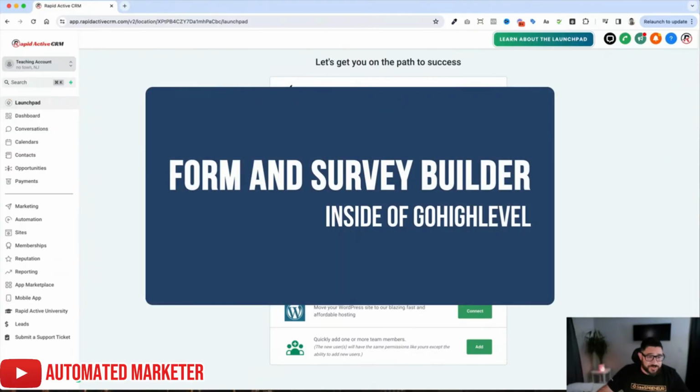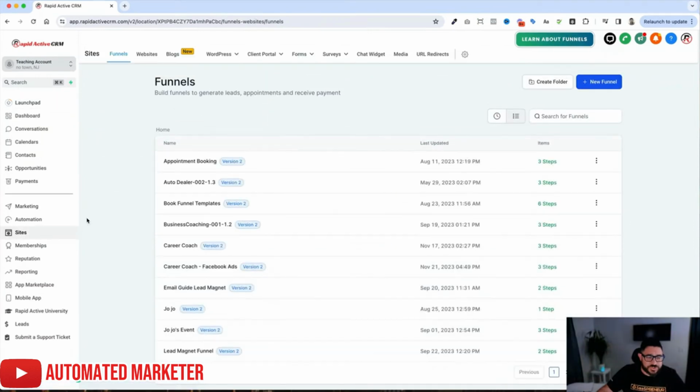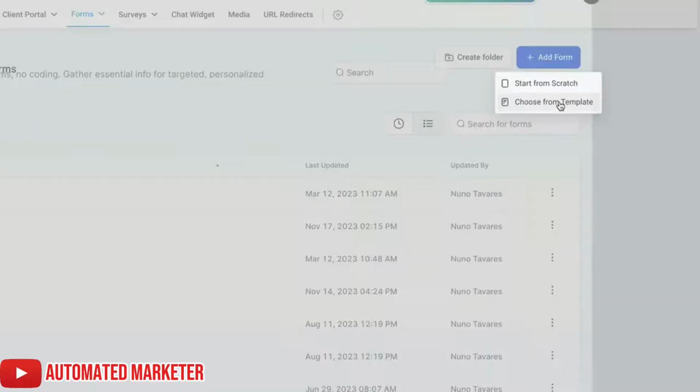Form and survey builder inside of GoHighLevel. So to get to them, all I need to do is go to Sites on the left-hand side. To look at the forms, I go to Forms and then Builder. And I'm gonna add a new form. I'm actually gonna choose from a template with this one.